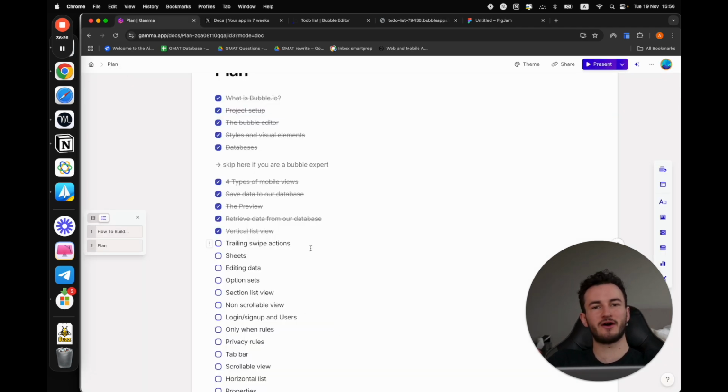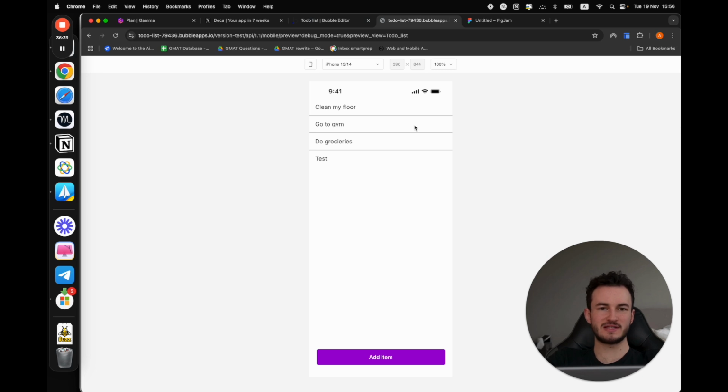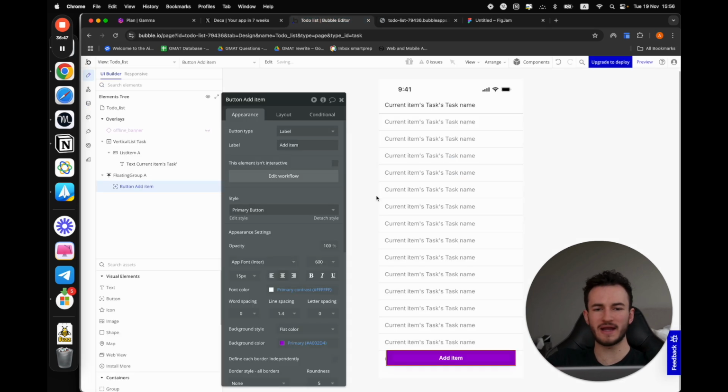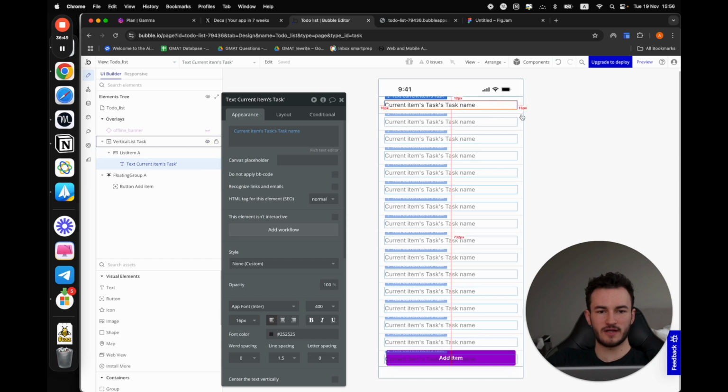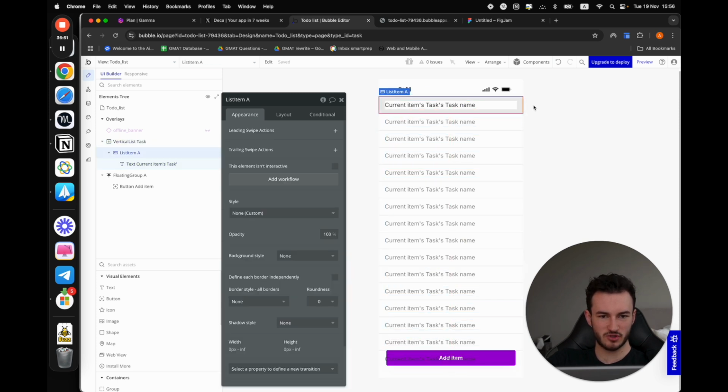Now let's talk about trailing swipe actions. This is a very native feature to mobile applications that does not exist on web, and this is how users are going to be able to add and delete things from our to-do list. So right now we've got this beautiful list, but a user has no way of either completing a task or deleting a task. So let's add this functionality to the list. We're going to go back to our preview, and over here you see, if I click on this item, you see a plus appear here and a plus appear here. Those are called swipe actions.